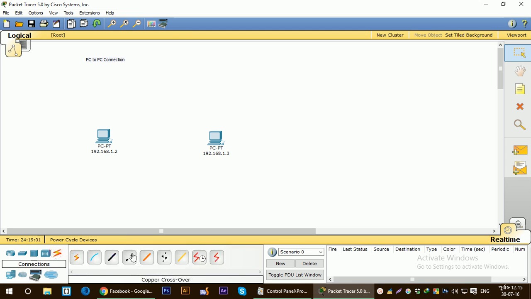Okay, so when you are going to connect two same devices, you have to use the crossover connection here. These are the cable signs. If you click on the cable sign, you will get various kinds of cables here. One of the cables is the straight through copper cable, and this is the crossover copper cable. As these two are the same type of device, both PCs, I have to use the crossover connection. So here I'm going to create the crossover connection. Okay, the connection is created.